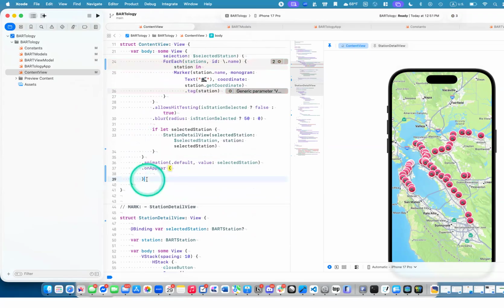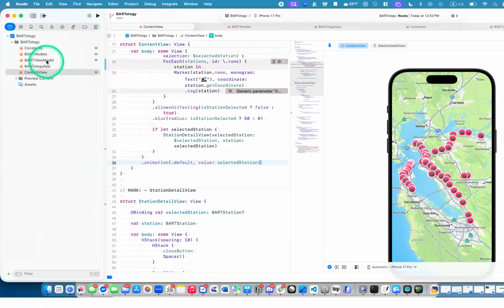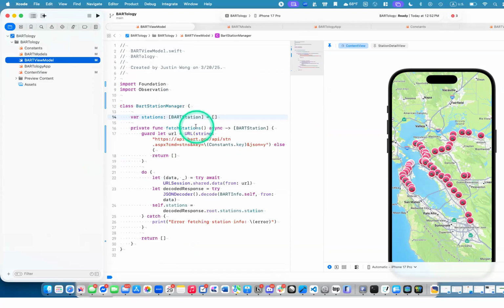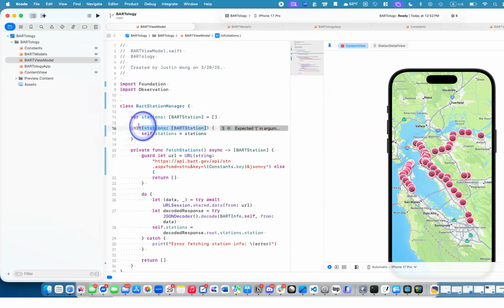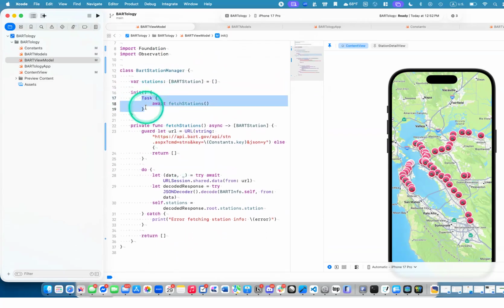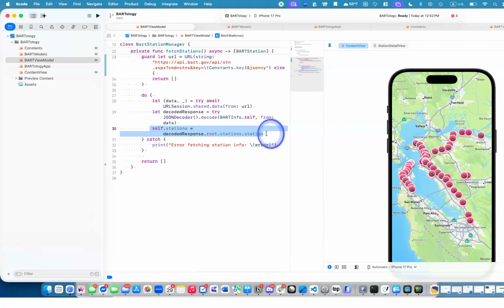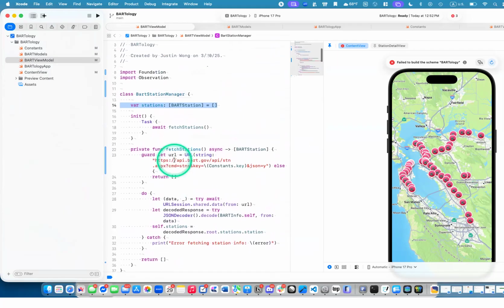So there's also an onDisappear for those who are interested, but we could remove that. And on our view model, when we create our BART station manager, we could run fetch stations. So how do we do that? Whenever we want to do something when we create an instance, we use the initializer. So we don't need to take in stations. We just basically call fetch stations. So what this code does is that it will call fetch stations and fetch all the stations and populate it in stations here. It's going to populate it into this array. So cool, I think that's what my view model is.